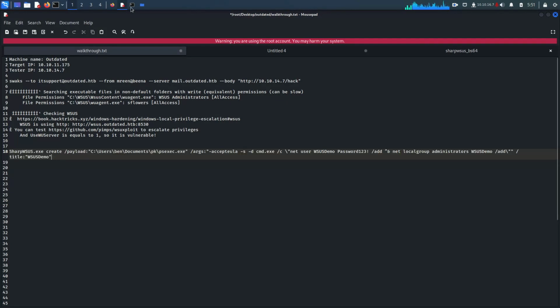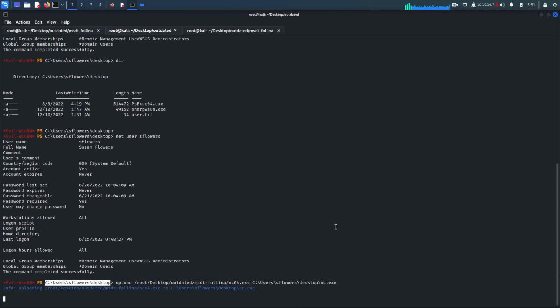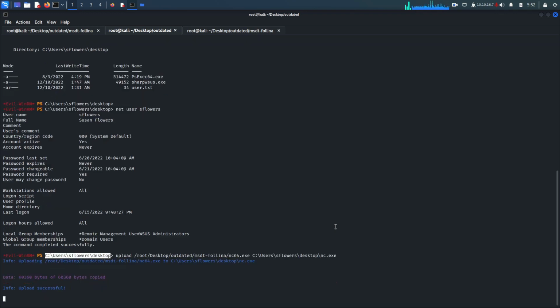Fine. Now let's go, and I'm going to upload the binary, which is the netcat binary. So upload, /root/desktop. Inside desktop there is outdated msdt-folina. I put the sharp versus here, sharp versus.exe. No, not this one, I already put that. We need to upload nc64.exe, and we will put that file here on this path. So paste that, nc.exe. Fine. Okay, so the file is successfully uploaded.